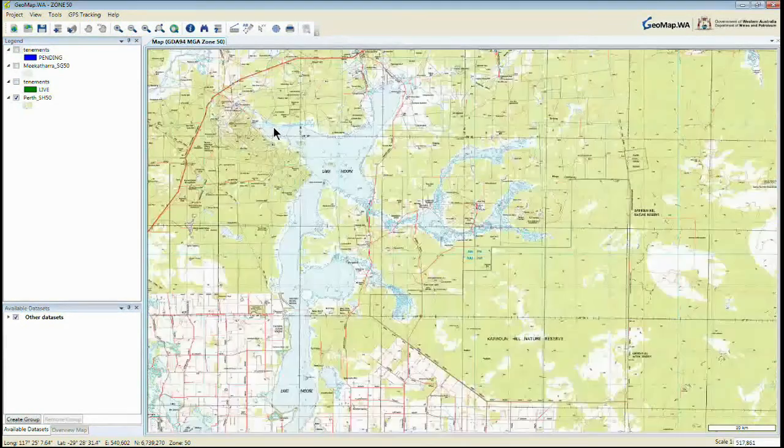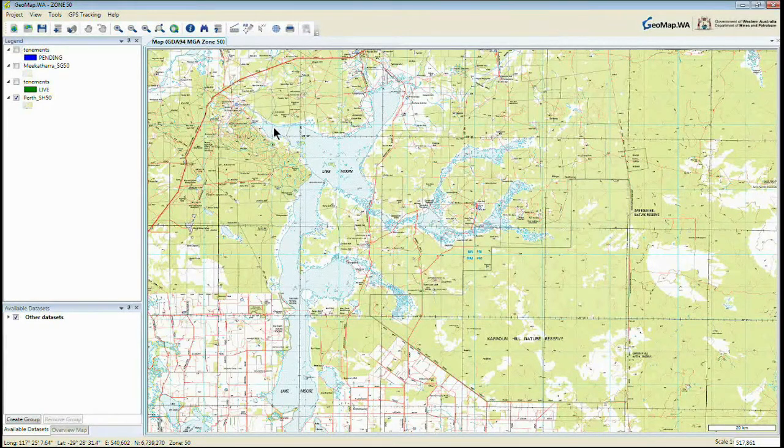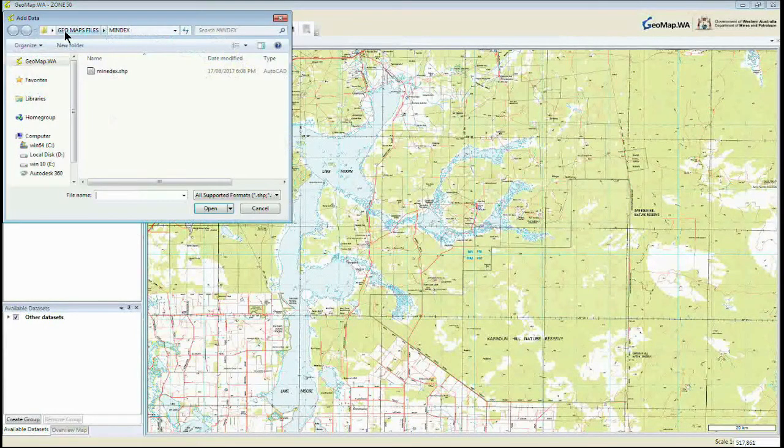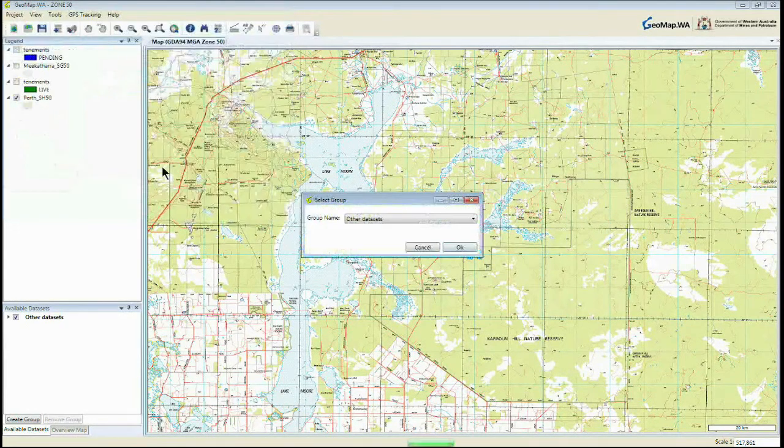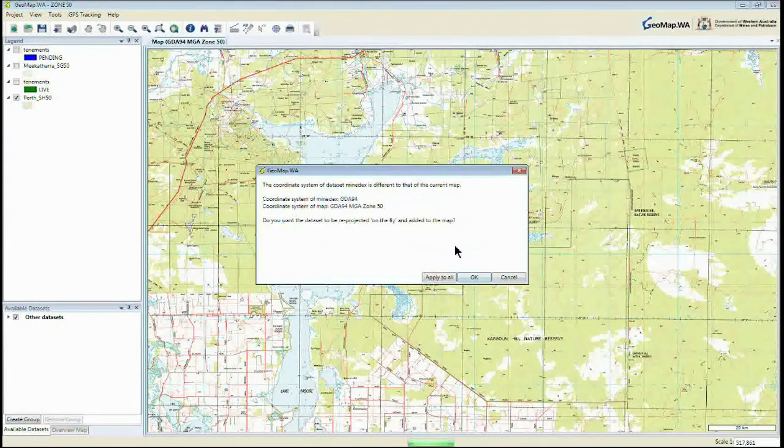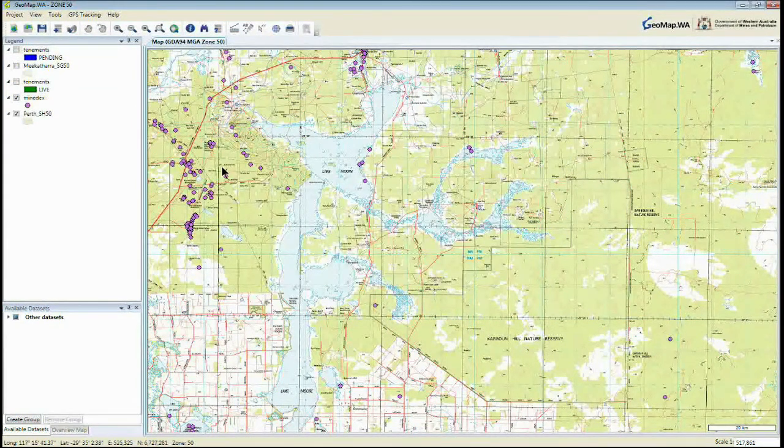Right, next thing we now need to do is find out where the gold is. This is adding the Mindex data. Exactly the same as the tenements. Go to add data, go to GeoMap files. This is why it's usually important to have all your files in separate folders in the GeoMap files folder on your desktop. You see the Mindex, and click on the Mindex shapefile. It wants to confirm everything, just go OK, and as you can see, lots of little dots have shown up.